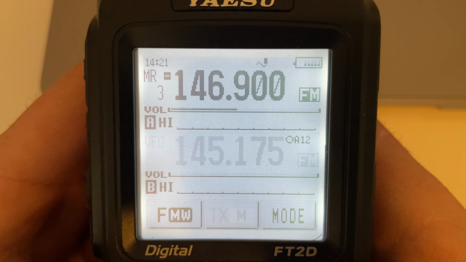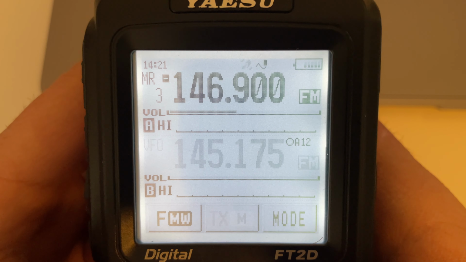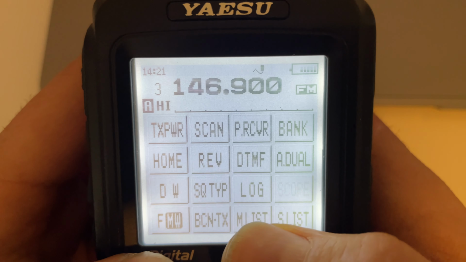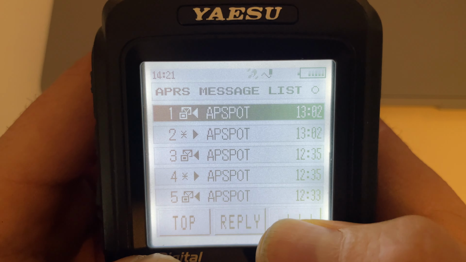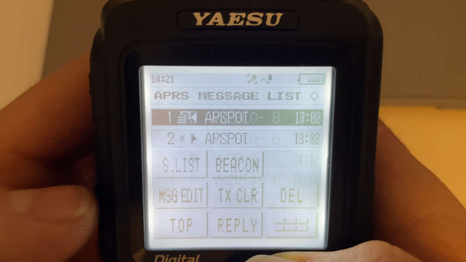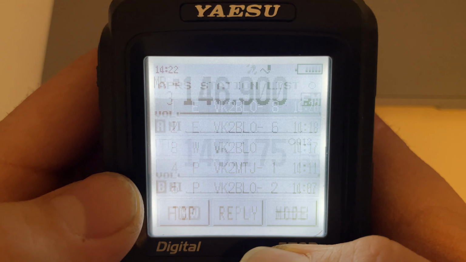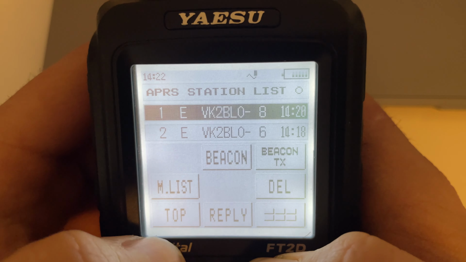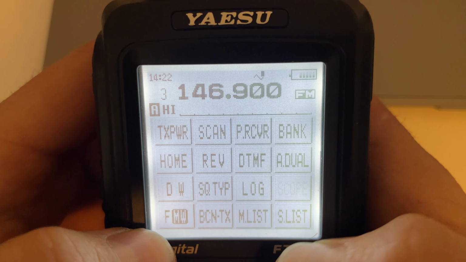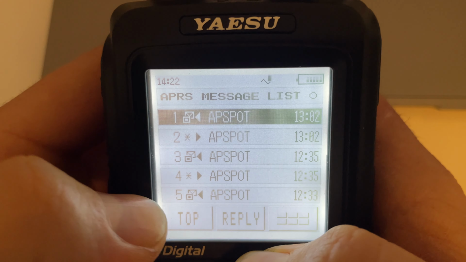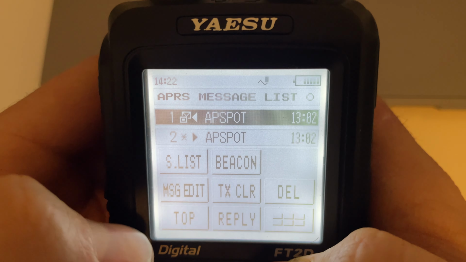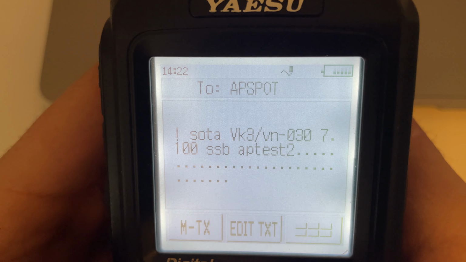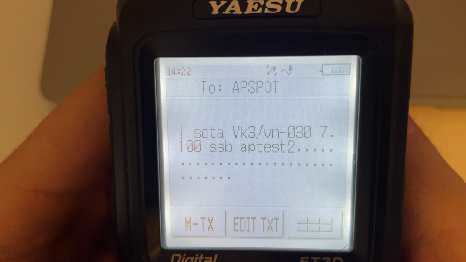So to post a spot, I'm using my Yaesu FT2D handheld. To start off with, we'll go into our message list. And we go into message edit. Not station list. This is actually really hard to do when you're looking through a camera. Just give me a second. Message edit. Okay, and here we go. We have a pre-prepared spot message, which we're going to send in, which contains all the information for our spot.